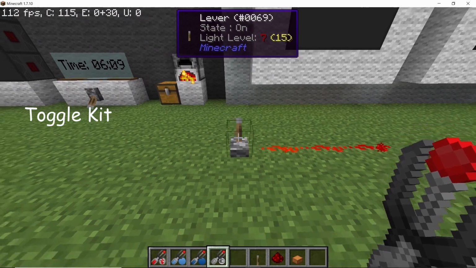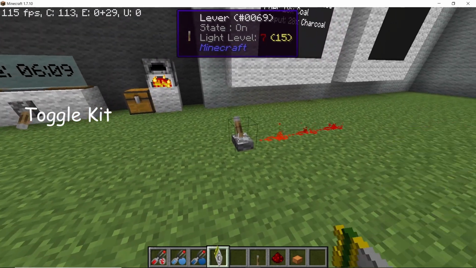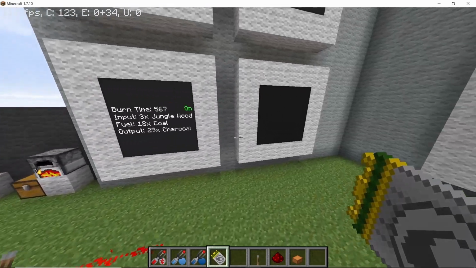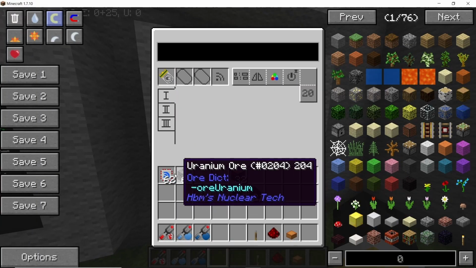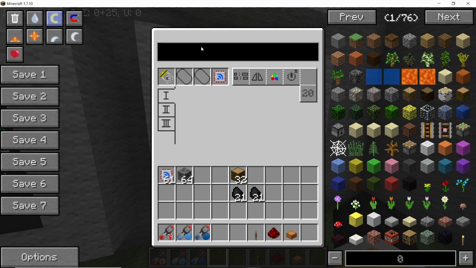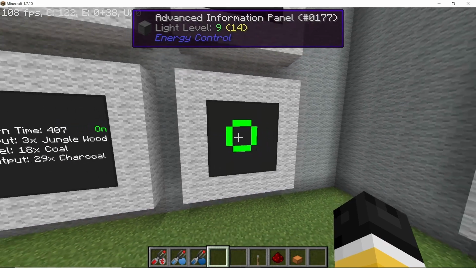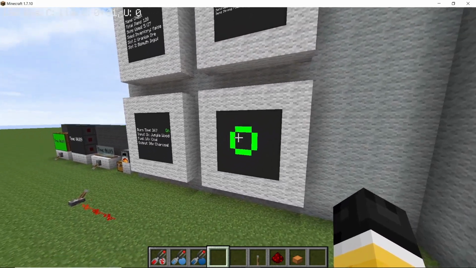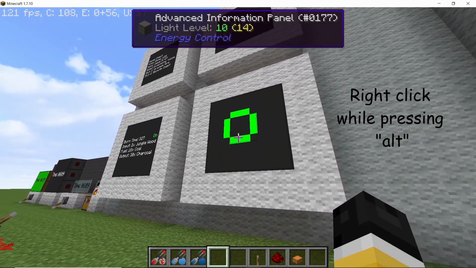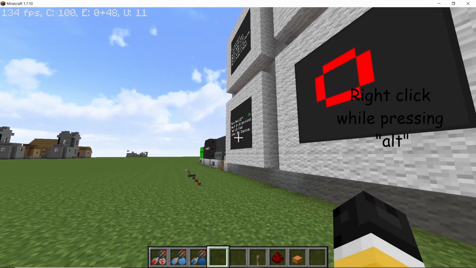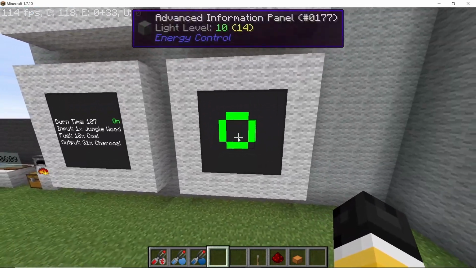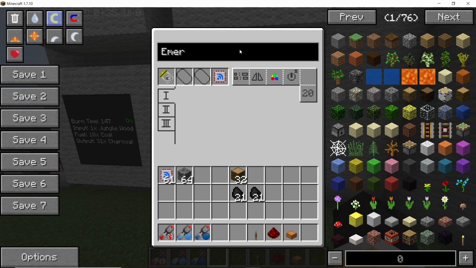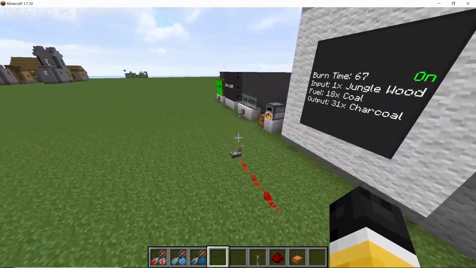Next up, we have the toggle switch. Now the toggle kit can work on anything that can be toggled on or off. In our case, let's take an example of the lever. So as the lever can be turned on and off, we have a button which can be interacted with by pressing the left Alt key. So by pressing the Alt key and then right clicking on the screen will toggle the lever on and off, or basically that is how you interact with the screen. So you can make an emergency button or an emergency shutdown for your base using this method.